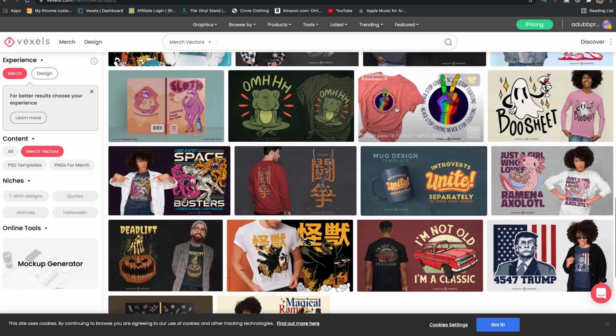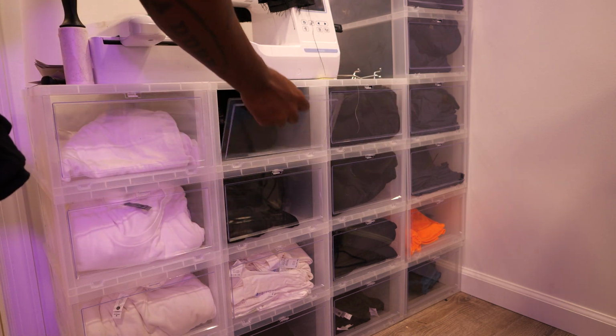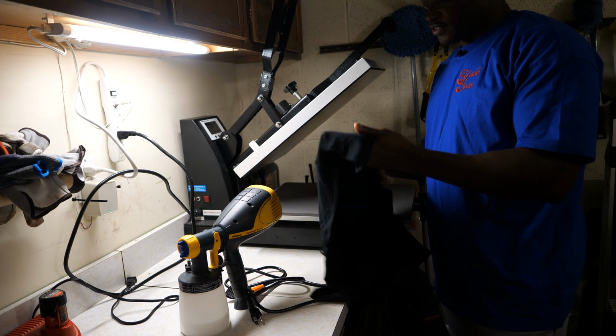All right, so we got our design. Let's go ahead and put it into the RIP software. I'm not going to go through the RIP software with you guys right now. I'm just going to put it in the RIP software and put it on a flash drive so we can take it down to the machine. But we need to pre-treat the shirt. T-shirt, check. So next, guys, we have to pre-treat the shirt.